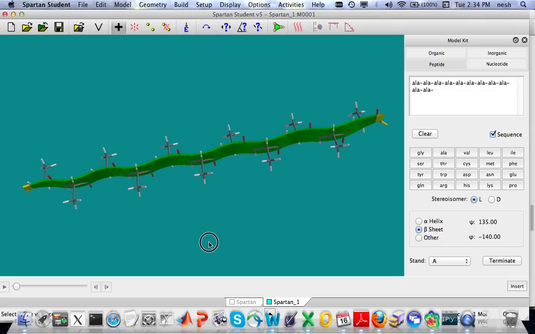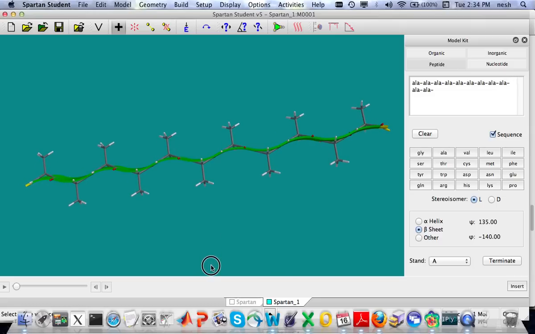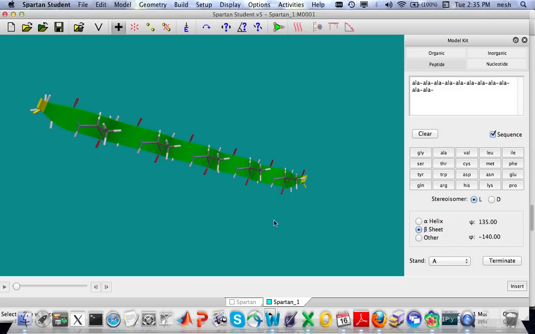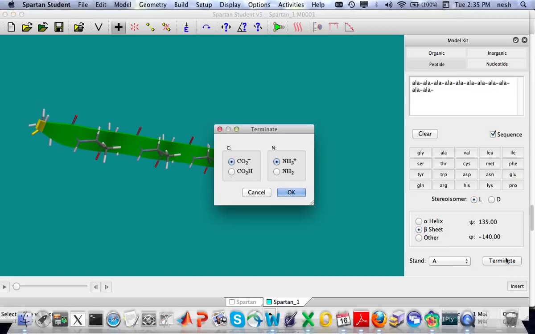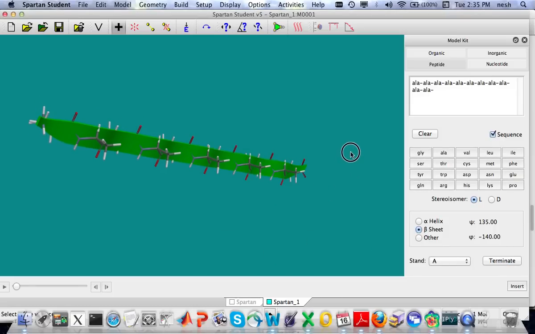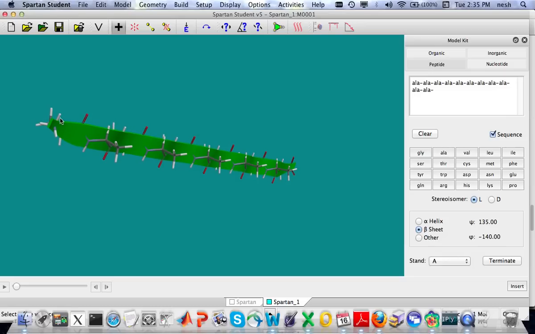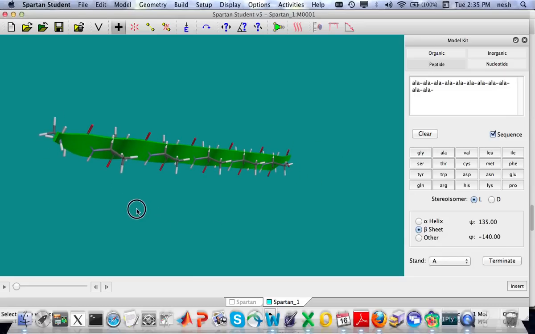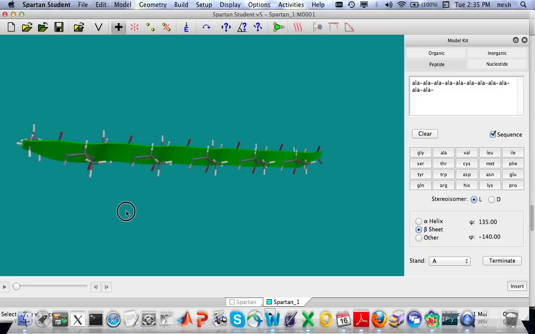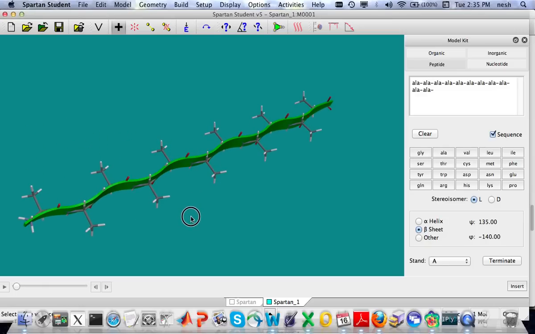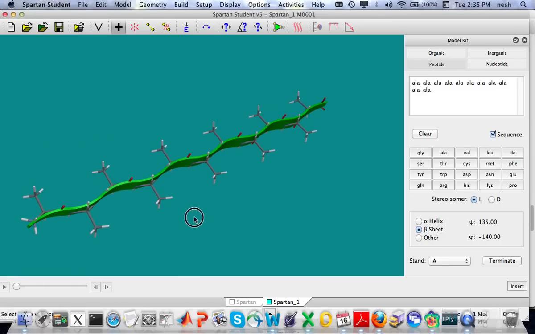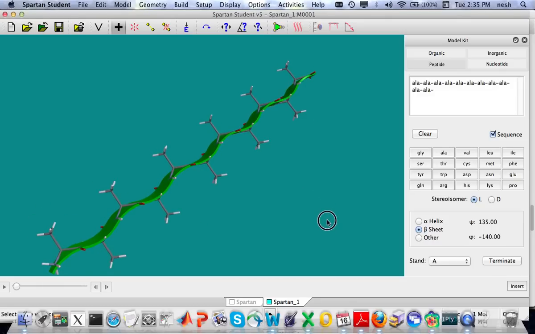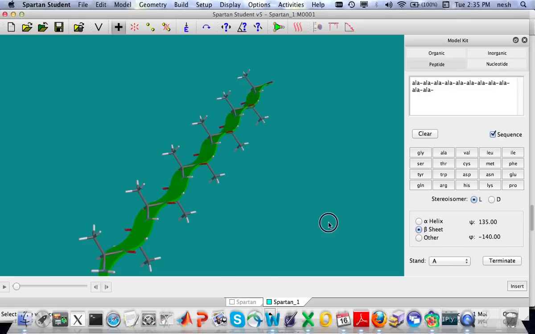So here we have a beta sheet. Once again, I've activated the tube and the ribbons, which you might have to do. If I wanted to make sure that it was just right, I would click on this terminate, and there we go. As you can see, here's the N terminus on this side, and there's the C terminus on the other side. And you can see that on one side of the beta strand, half of the R groups point up, and the other half point down.